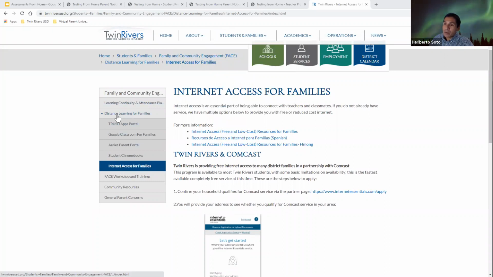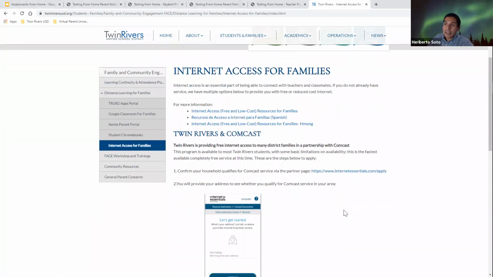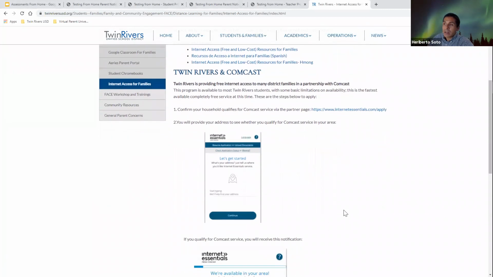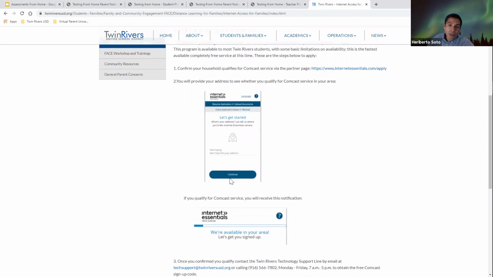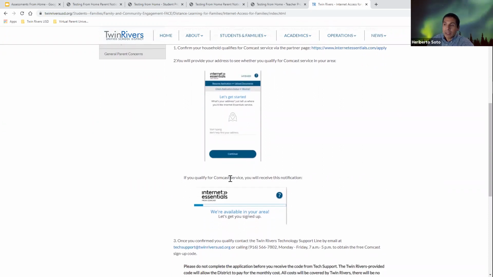And within distance learning for families, there's information on, in this case, what Mr. Arnold mentioned, which is Internet Essentials. The way you find out whether or not you qualify is, first, you have to find out if Comcast is available in your area. You click on the application, type in your address, and it will let you know whether or not you have service in your area.